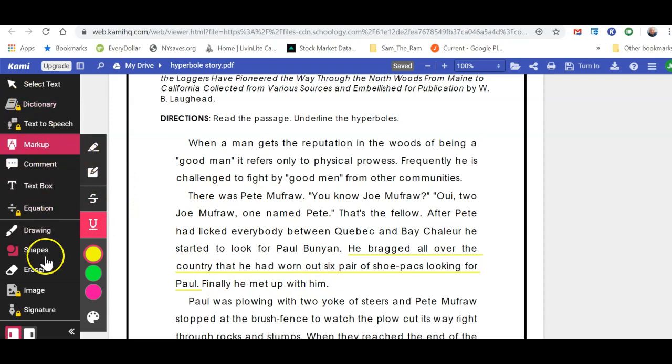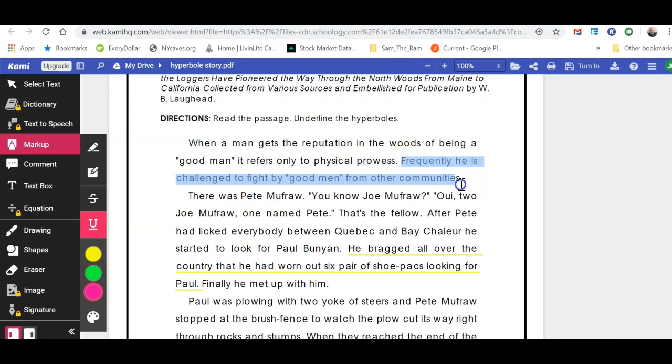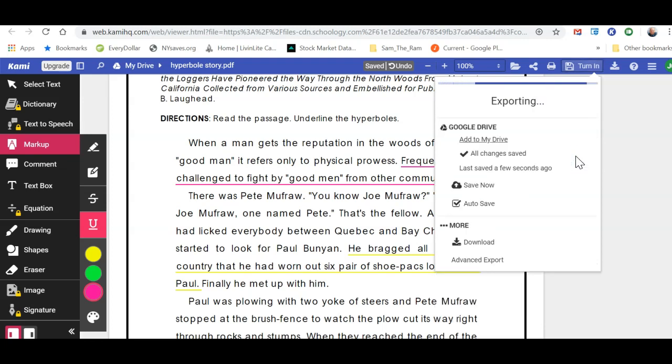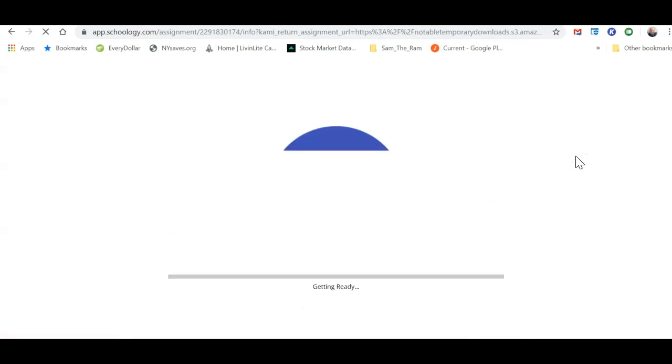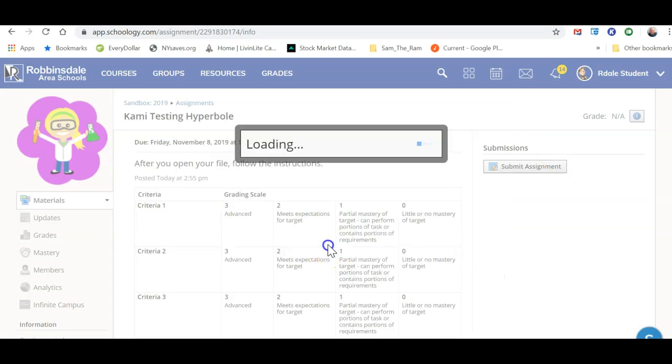So there's all sorts of different tools they have here. Like if I was going to try to underline something, I could underline it any color I want. And I can highlight this right there, and then it underlines it. So after I'm all done, there's this little turn in button right there. Do you see that? I'll click that, and it tells you a bunch of things. It says, this has been saved in their Google Drive, which is fine, but really they're just turning it in to Schoology. So that takes a minute, and you can see it loaded it right there, and they submit.